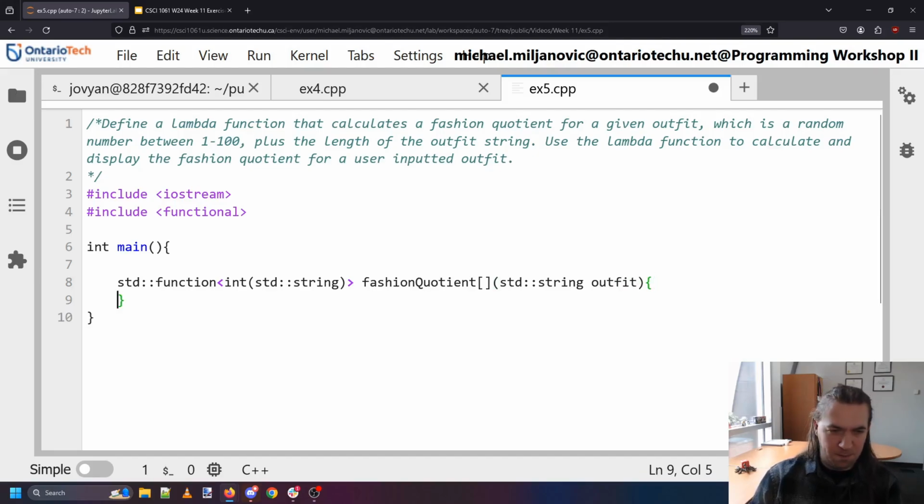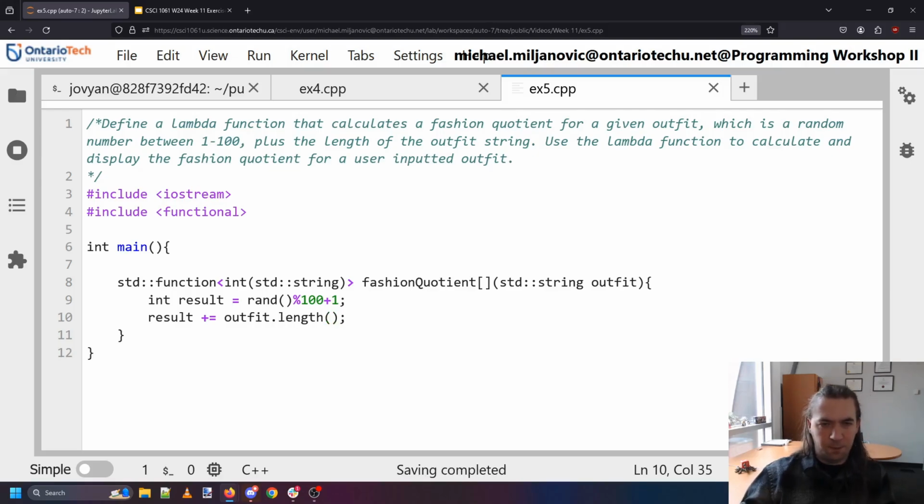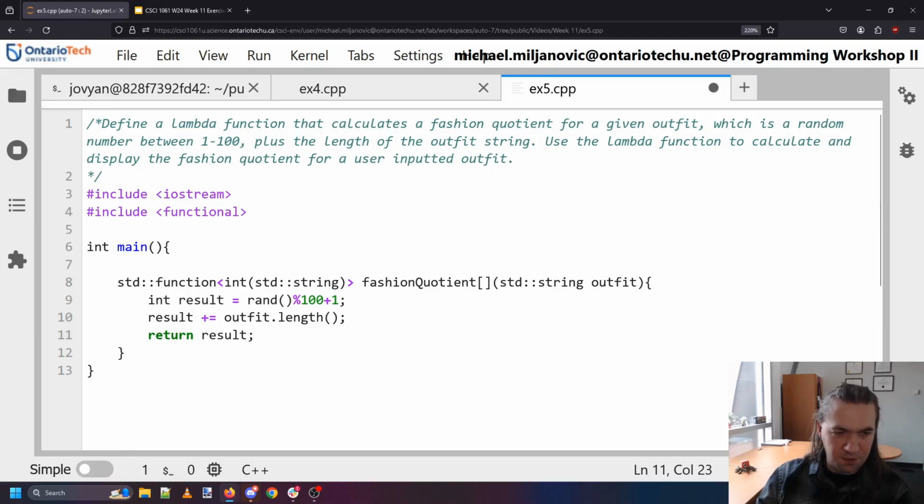And the code here says we're going to get a random number. So this is going to be our result, a random number from 1 to 100. And then result plus equals outfit.length. And return the result. So now we have created a lambda function, a function within another one, that allows us to calculate a fashion quotient for a user input outfit.